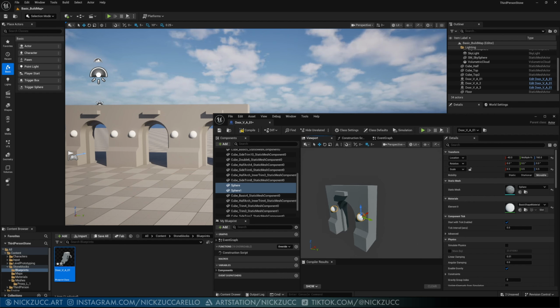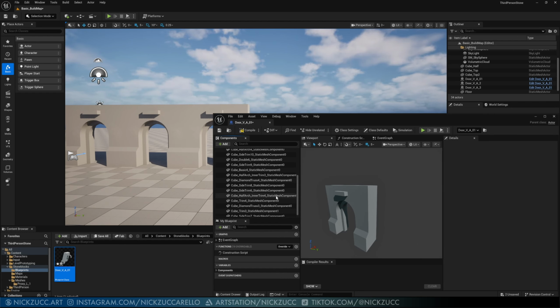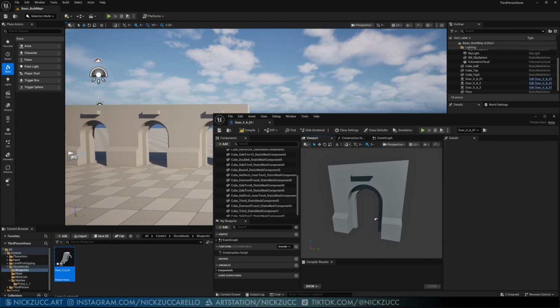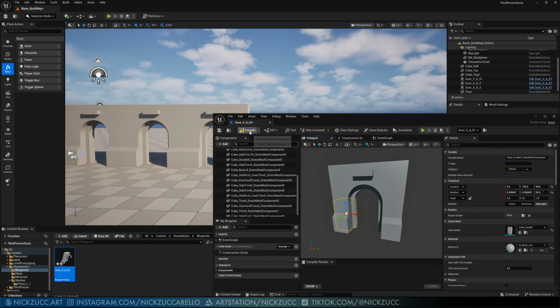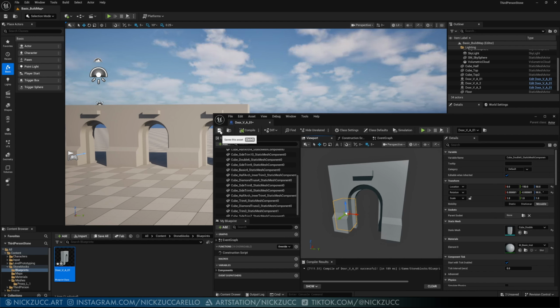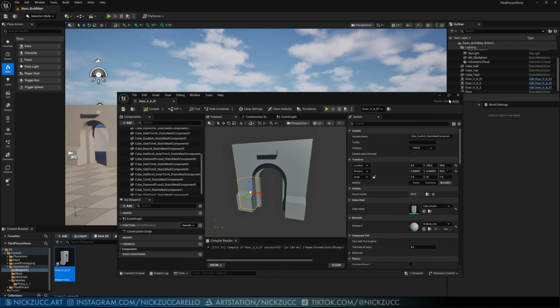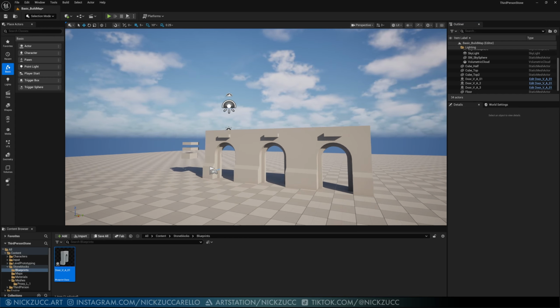Okay, so I'm just going to get rid of these two. Come back here. If you want to move the light around in here, you can hold down L, and then click and drag, and that will move the light around. So you might need that sometimes. Because it is a blueprint, when you get done, you should always compile, make sure that it compiles correctly, and hit save, and then you're good to go.